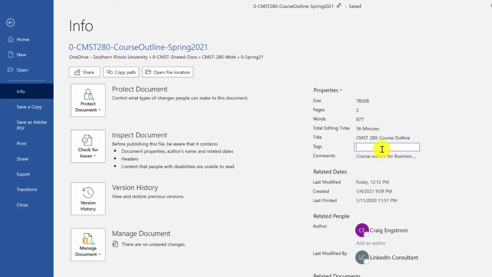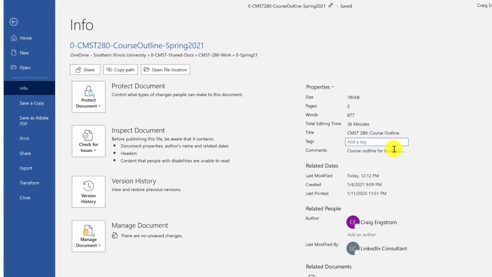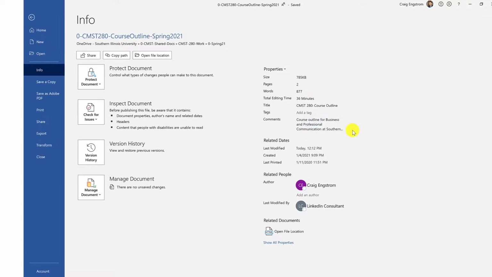I should actually do that. But tags might be something like business communication, Southern Illinois University, Carbondale, and so on. When you upload to the web, this will also help with search engine optimization. You can give a little bit of a description.